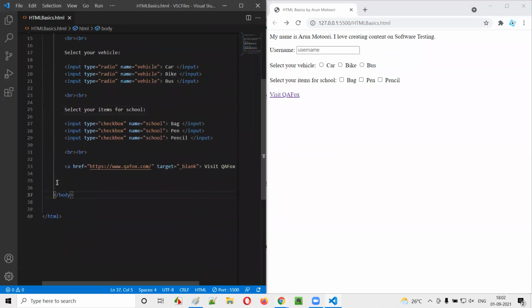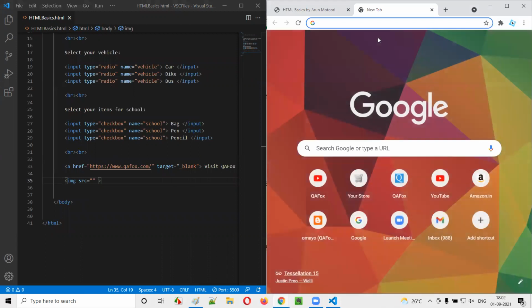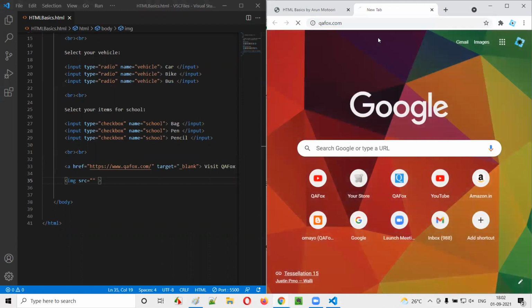We even have different tags for images, guys. For example, if you want to create some image, you have to say img src is equal to, like this, you have to create. Okay, src. So if you want to display some image here, guys, this is the thing. So what image? We'll try to get some image. Let's try to display some qfox.com.